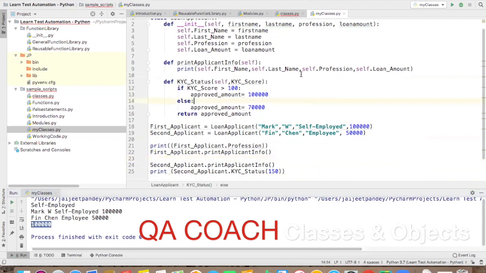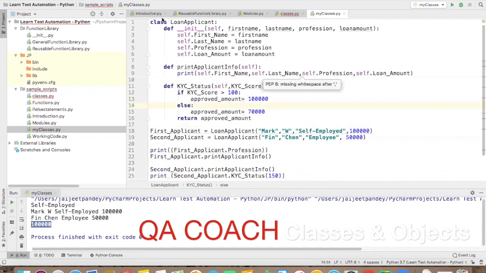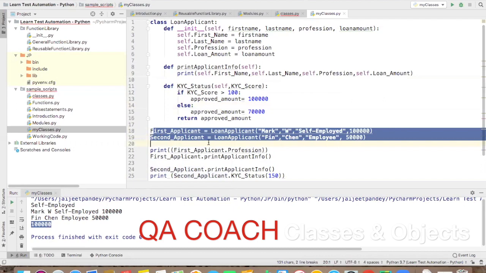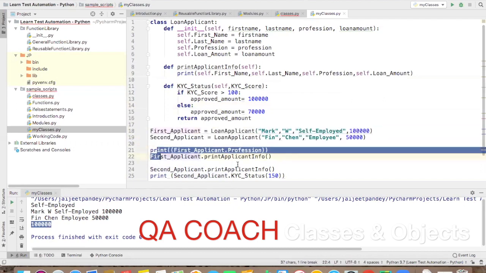So you can see, in real life, you can have a class with more than one method or function, and you can use them as and when required. You are supposed to create objects as we are doing here. We are creating two objects and then simply using those objects for our purpose. Okay.